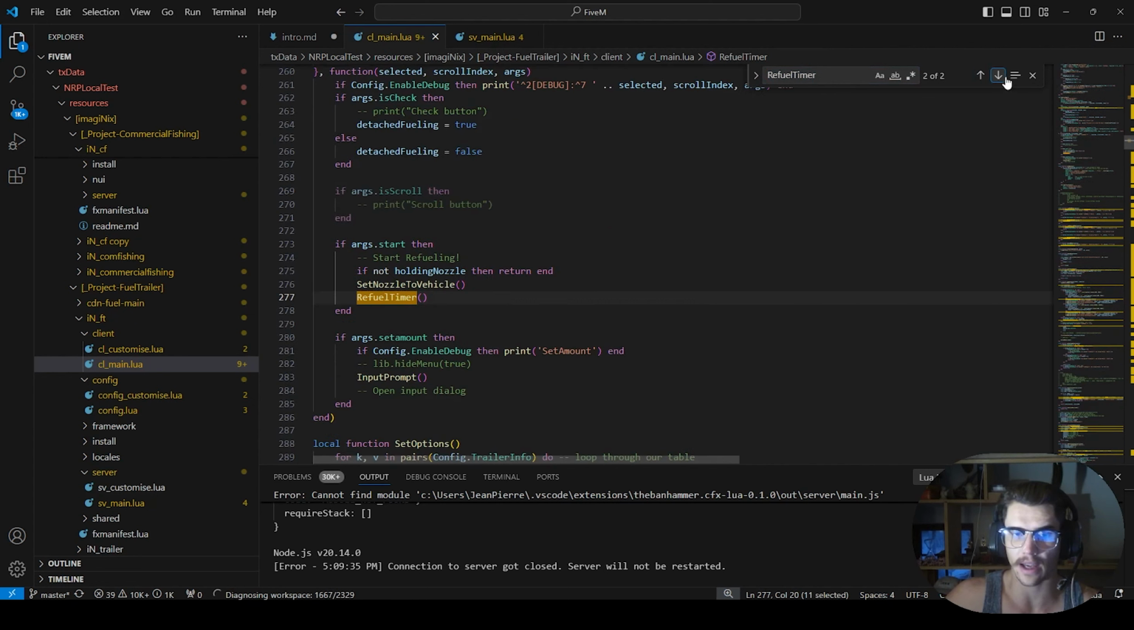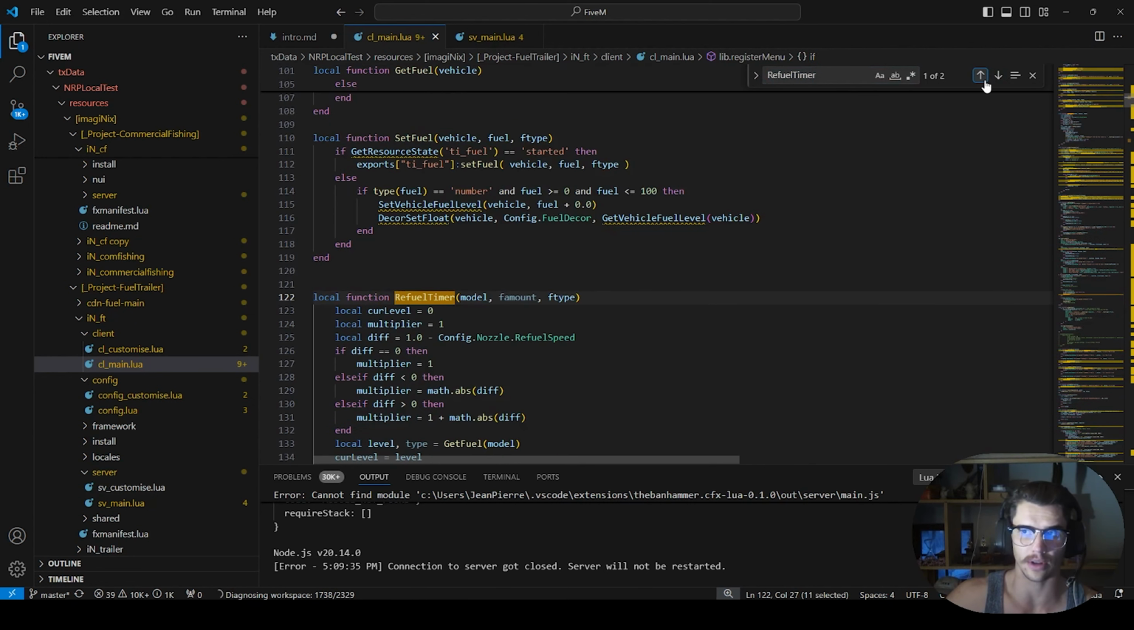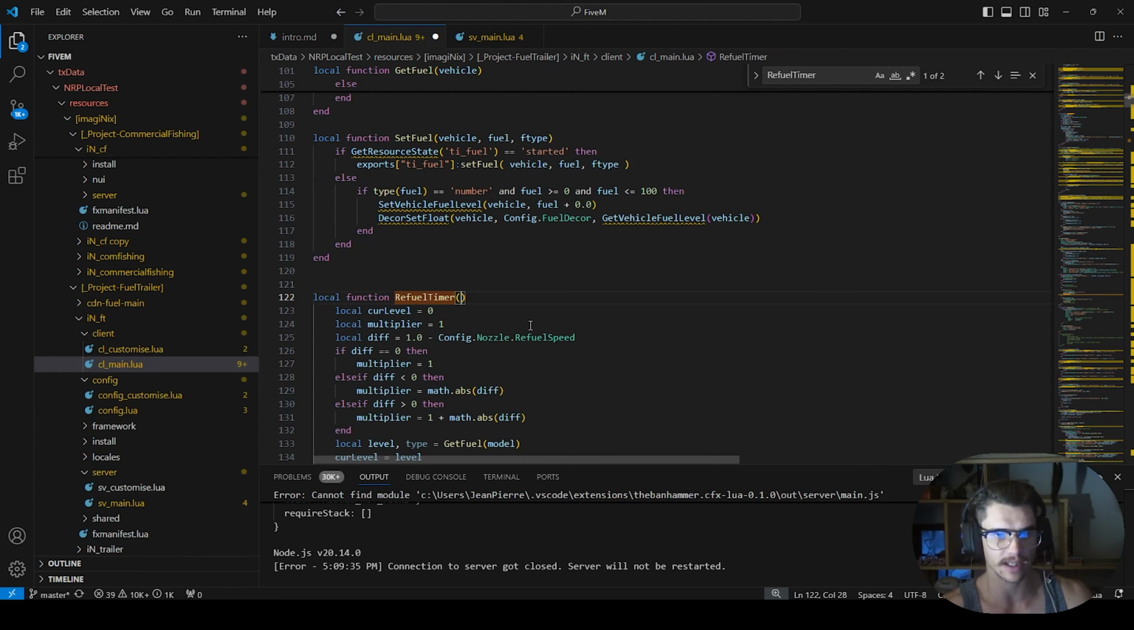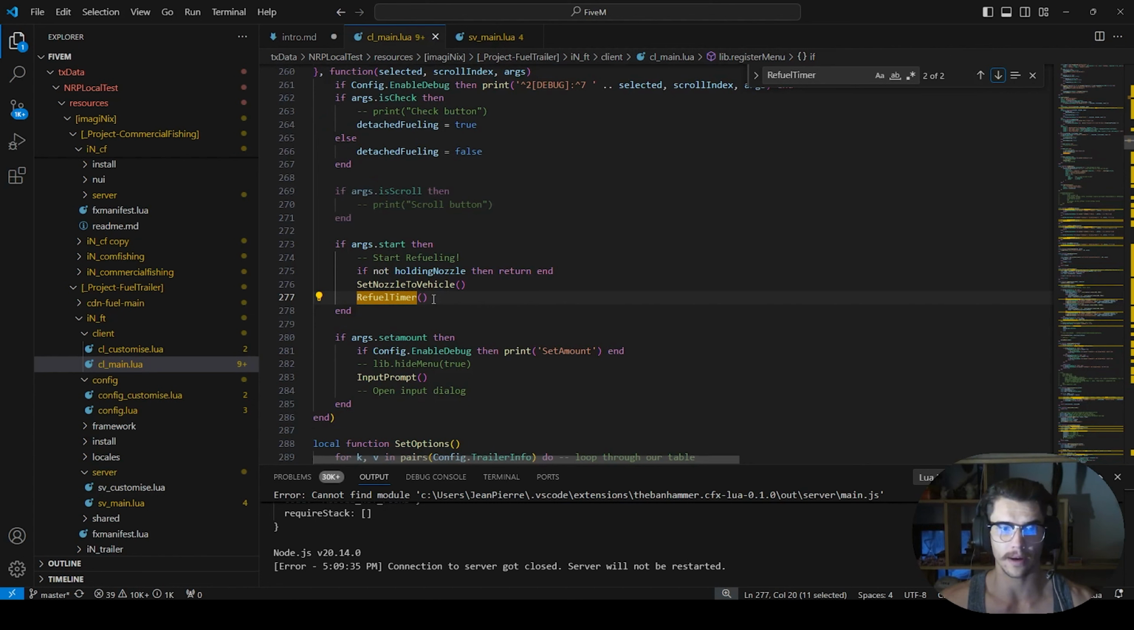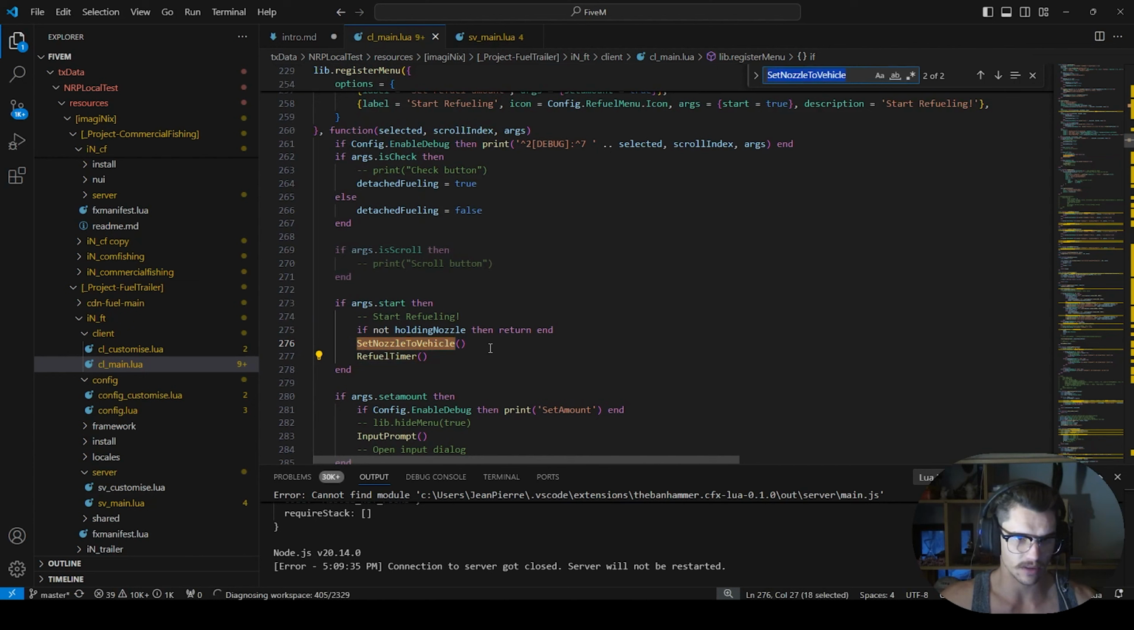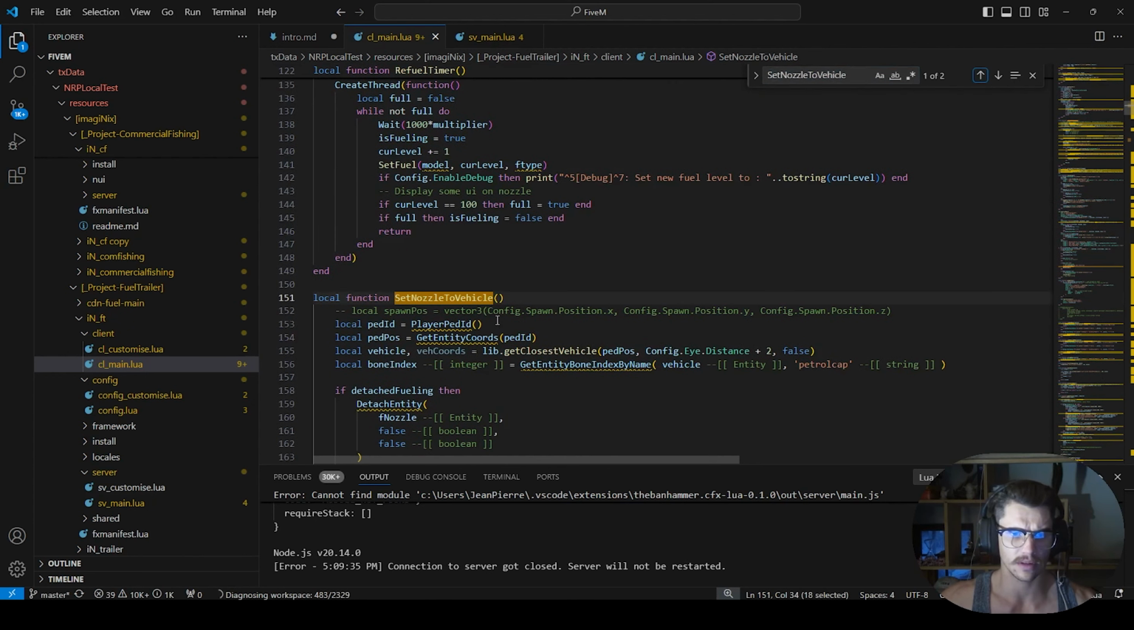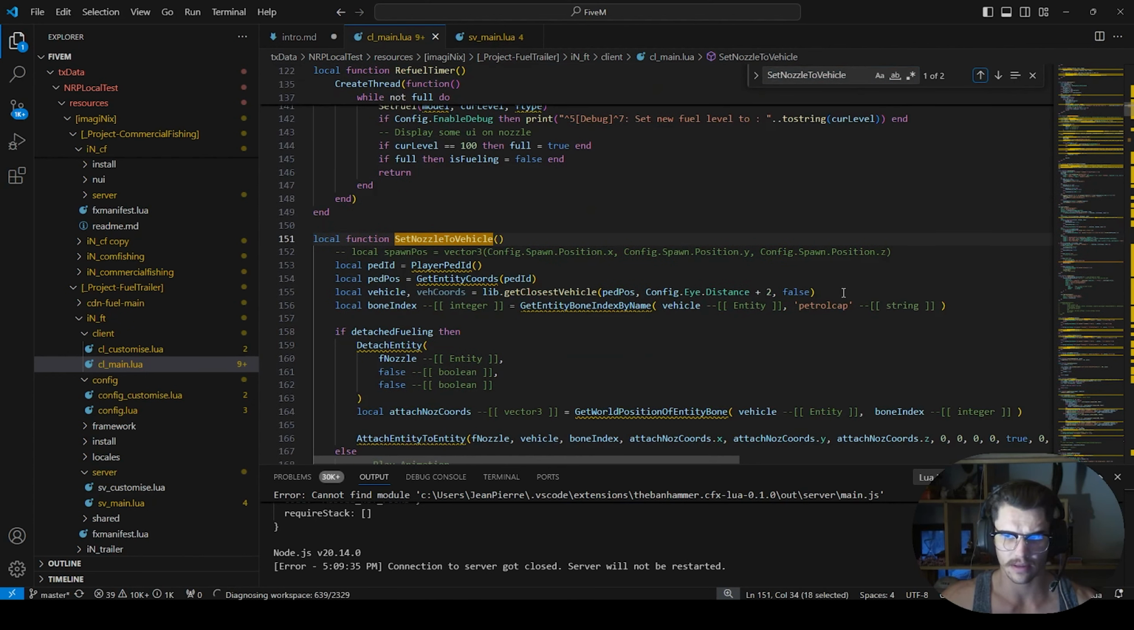We do feed it a model. Actually, we don't, right? Because refuel timer is supposed to take in the model, but it never does. Okay, we can delete that. We don't have to take in any values, and I'll show you why. Refuel timer, set nozzle to vehicle. Clicking on this vehicle is the one we'll be using.